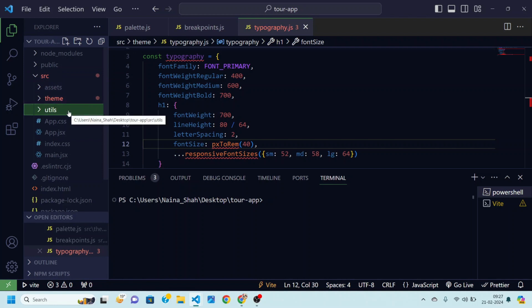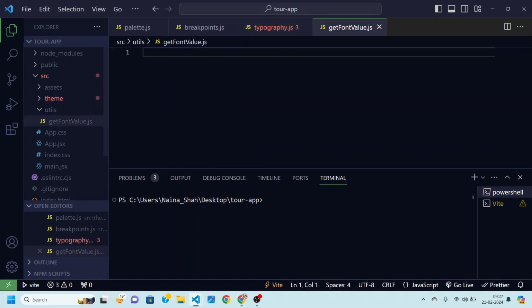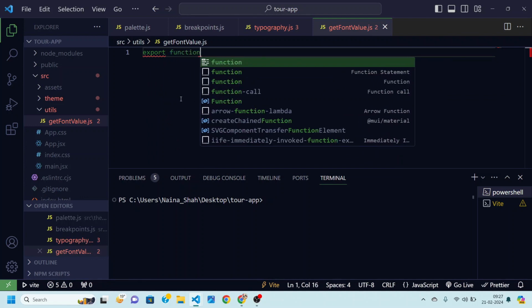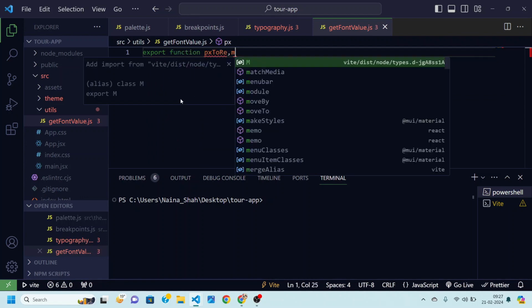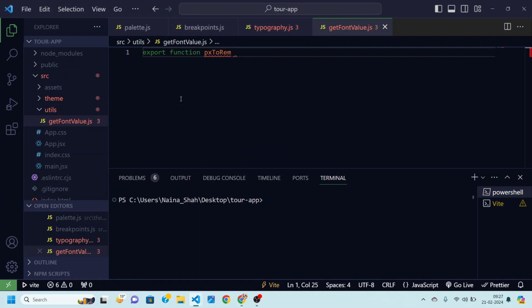Here I'm going to create another file, and I'll call it getFontValue.js. Then inside this, let's create our function pixel to rem. So I'll create a function and I'll also export it at the same time. So here we have our pxToRem function. Let's now write the logic.